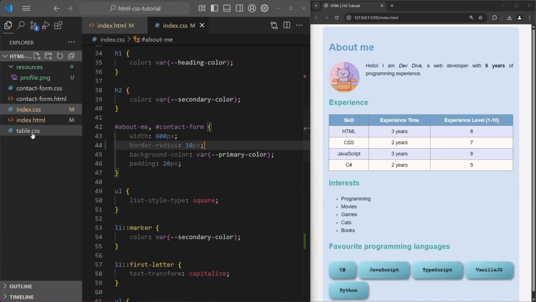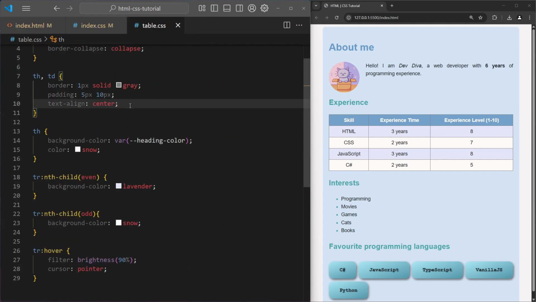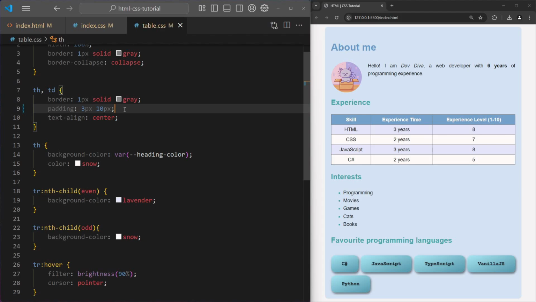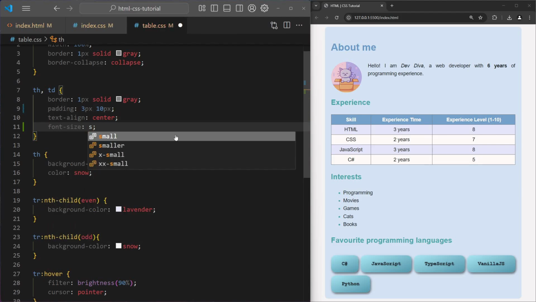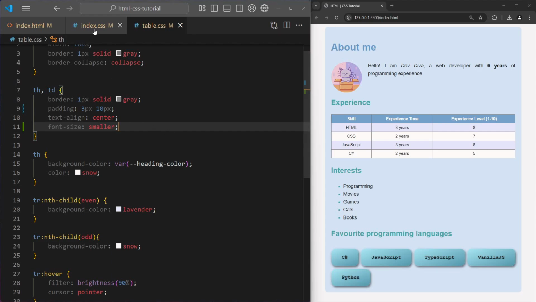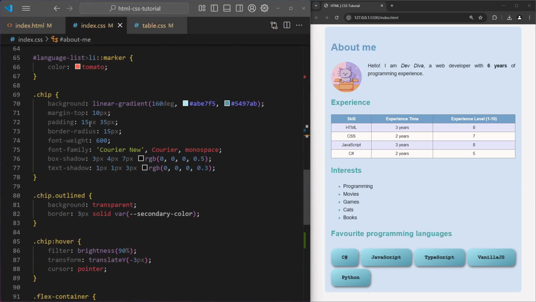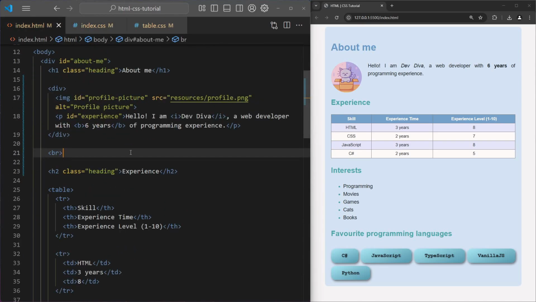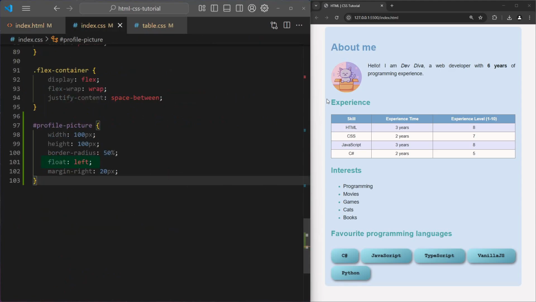Let's also make the table more compacted. Inside the table CSS file, let's reduce padding to 3 pixels for the top and bottom. And let's make the font smaller. Let's also adjust the padding for the chips inside index CSS, 10 pixels for top and bottom, and 35 pixels for left and right. To sum up, use img tag to add images. Store images in a resource folder for better organization. Use float property to align the image next to the text.